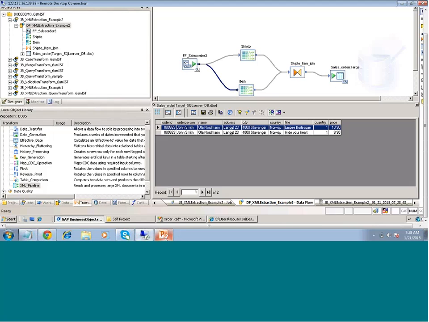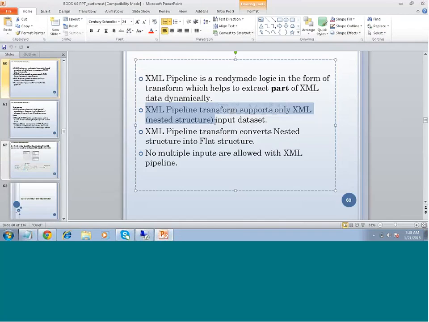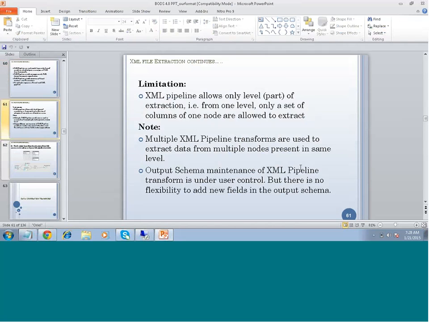And the XML pipeline transformation will take only the nested structure as an input. That is one thing you have to understand. And no multiple inputs are allowed for an XML pipeline. That is a limitation. And normally, what are the advantages of it?